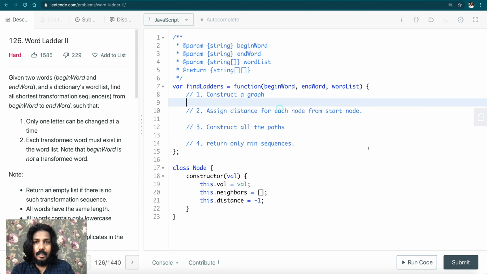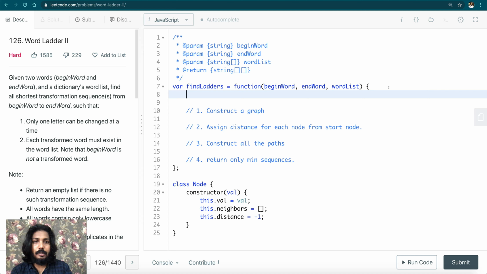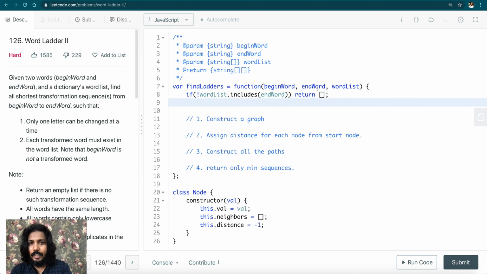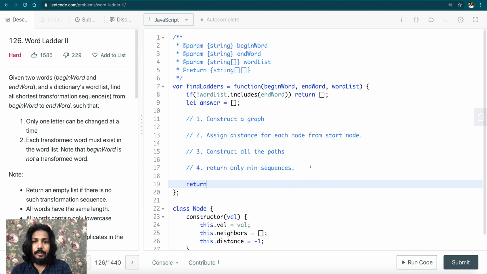Okay, so let's start. So before starting all these steps, we just have to follow some preconditions. If the word list does not include the end word, all right, because there is no end word in the word list, then just return empty, right? We cannot solve this. So let's create return type. So answer equal to the array, and we're going to return that answer.